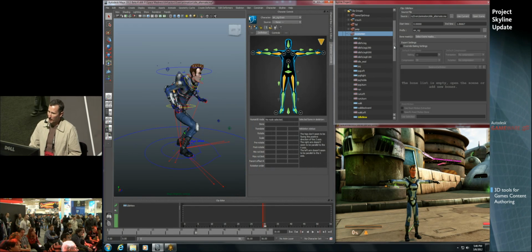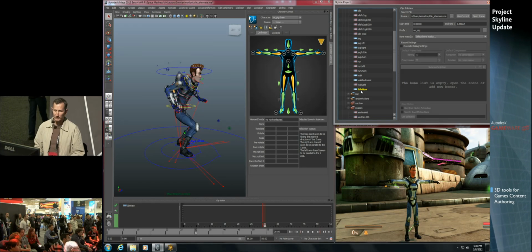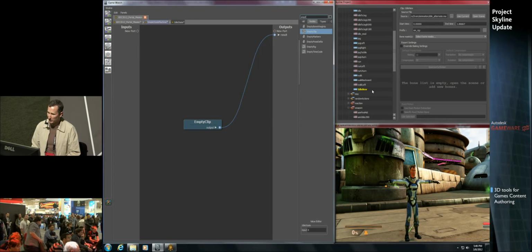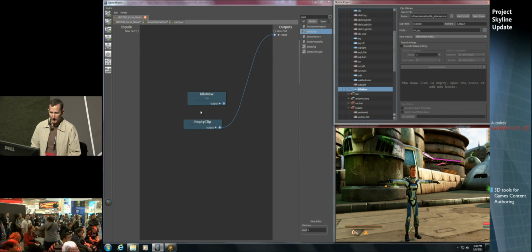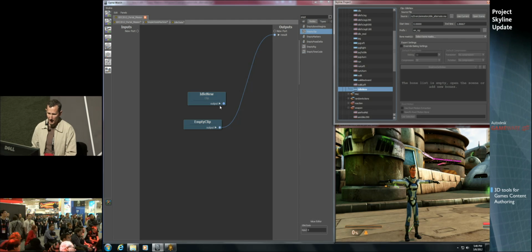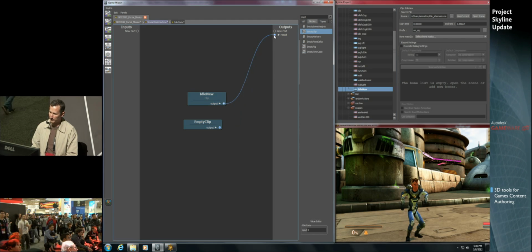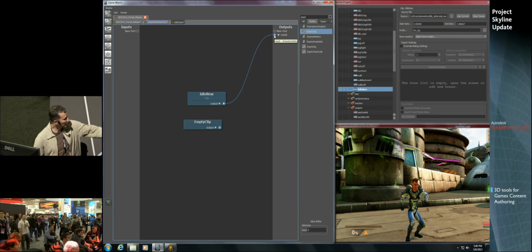But you'll notice in my project over here, it's created something called idle new. That's what I defined as my clip. So I'm going to go back into Skyline, and now I'm going to bring my idle new, the one I just created, into my node editor, and I'm going to connect that to the output of that state. Now watch what happens. As soon as I do this, the game will update instantly, pretty much, and now you'll see the idle that I just had in Maya.